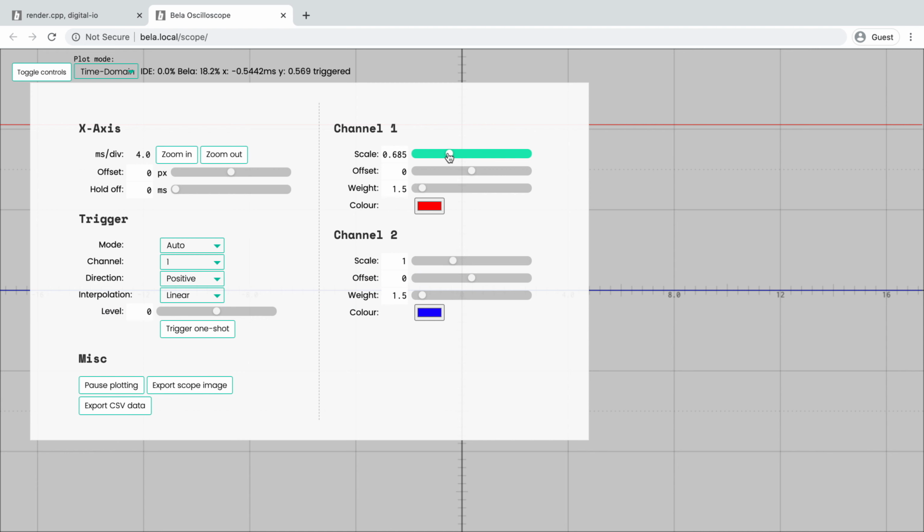Now we can use these controls to visualize the edge when the button is first pressed. What we need to do first of all is change the trigger mode from auto to normal. What this means is that the screen will only be drawn when it detects a trigger. We will want to trigger on channel 1 because that's our digital input. We're going to change the direction from positive to negative. What that means is that we're going to trigger on a falling edge. In other words, from the button not being pressed to the button being pressed.